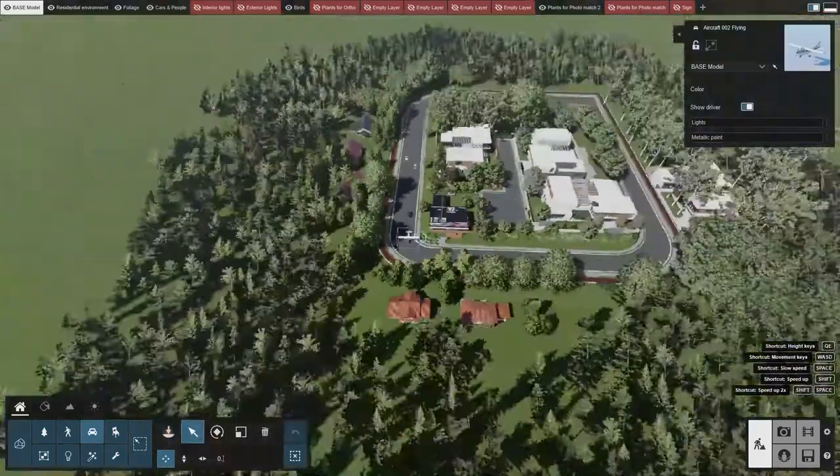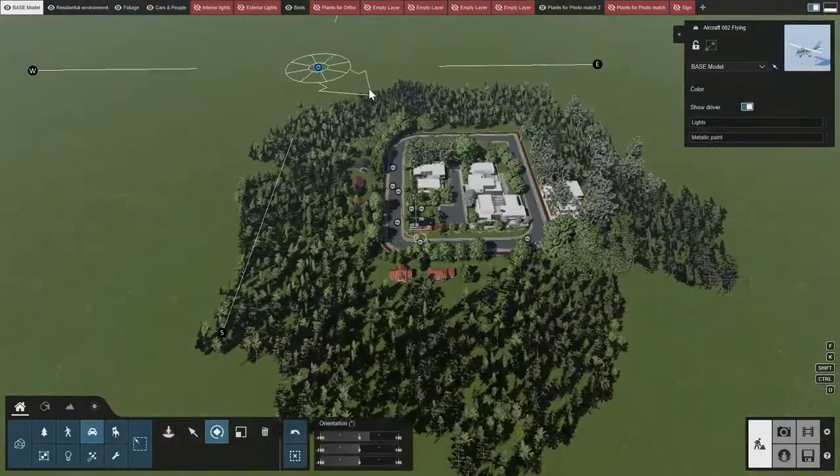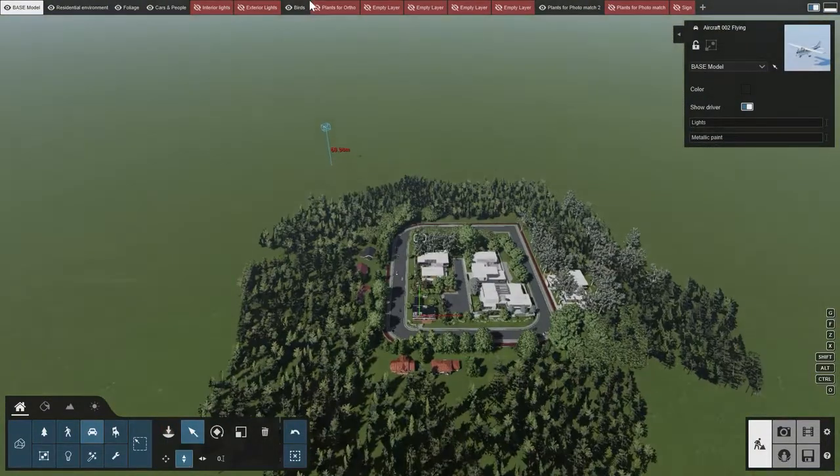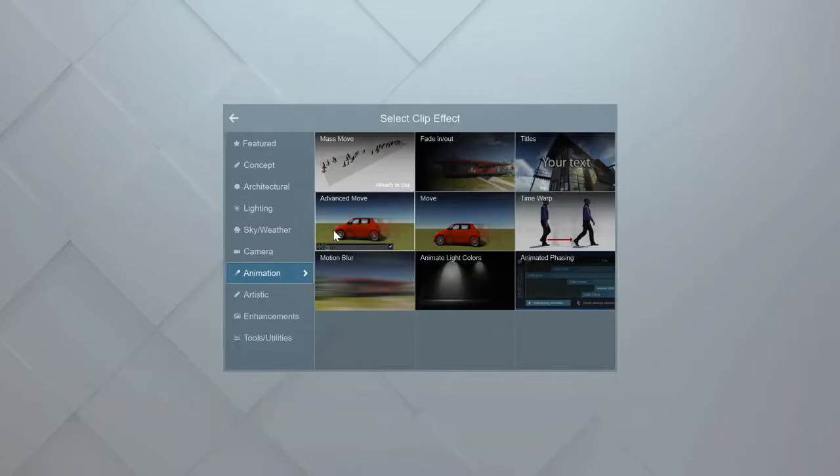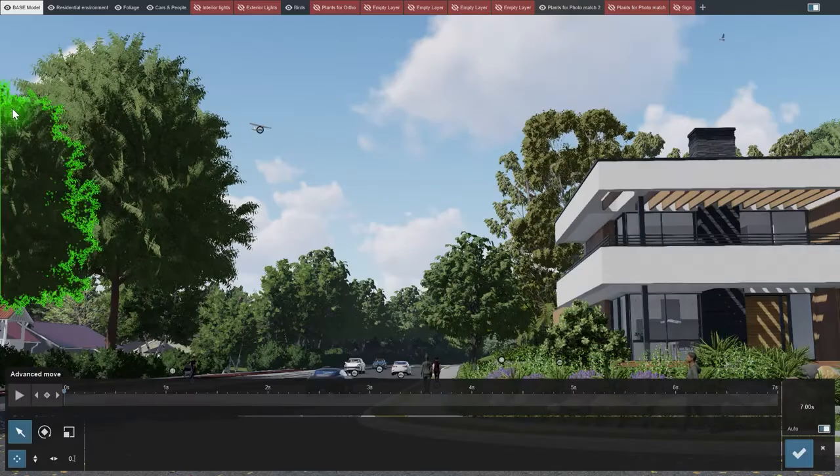It's probably best to zoom the camera out a bit so you have a better overview of the scene. Now, let's make a new animation clip at eye level. For example, here at the walkway opposite the house, add the Advanced Move effect and click on Edit.